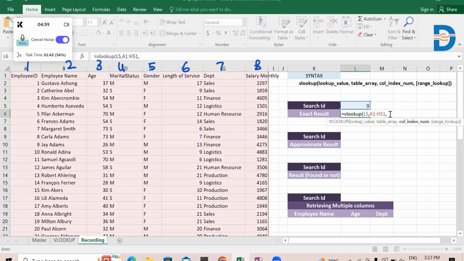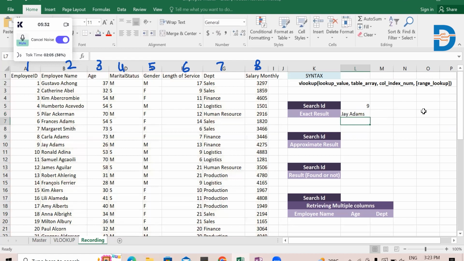So the whole table is selected, A1 to F51. Until that it is the table array. And for column index, I need the employee name, so I'm going for 2. And then I need the exact result. If I give 9, I need the exact result of J Adams. So I'll go with false. As you can see here, false means it will retrieve the exact match. True means it will retrieve the approximate match. So I'm going with false here. When I enter, it says J Adams. So my search ID is 9 and my employee name for that ID is J Adams.